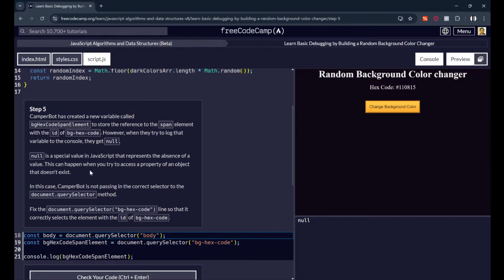Yes, they are trying to log the variable. It says null. So null is a special value in JavaScript that represents the absence of value. This can happen when you try to access a property of an object that does not exist. In this case, Camperbot is not passing in the correct selector to the document.querySelector method. Fix the document.querySelector line so that it selects the element. So it's very simple. It is an ID and we are selecting it like an HTML element. Sorry, this is an ID.